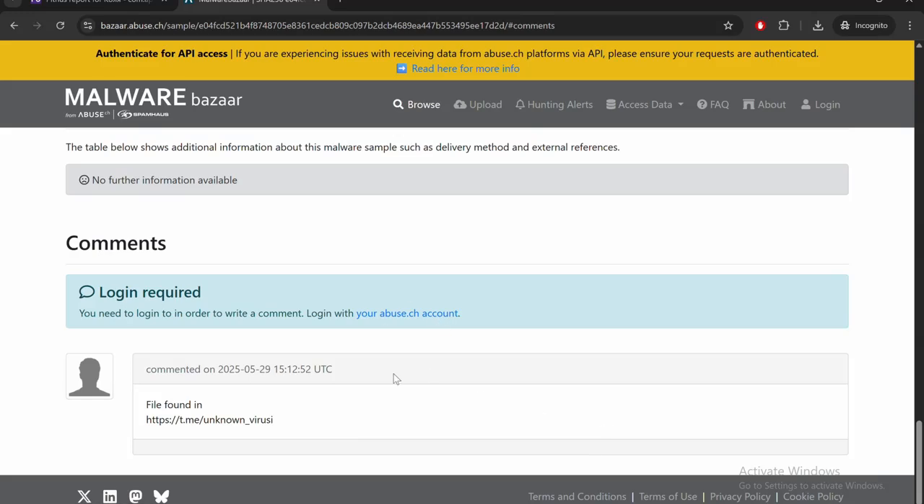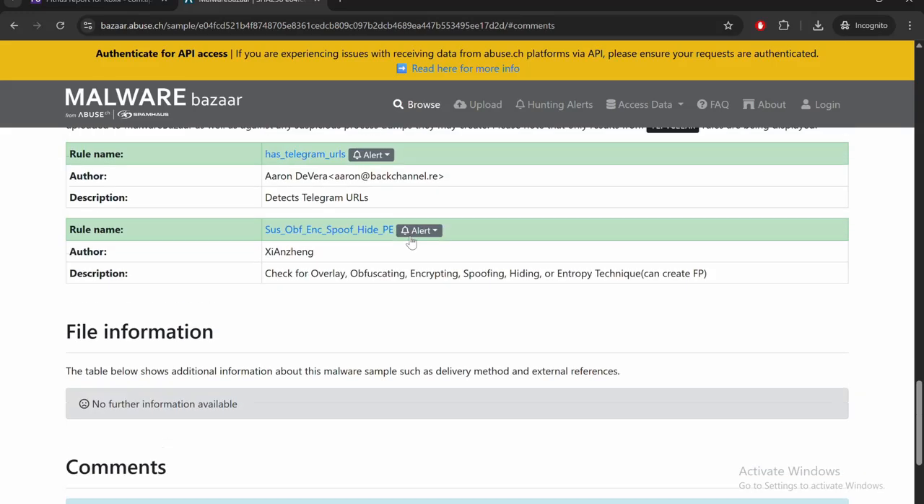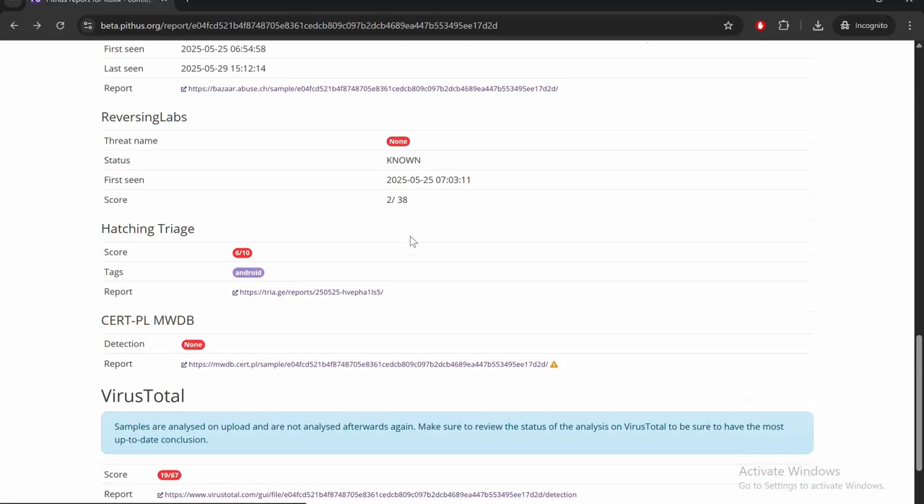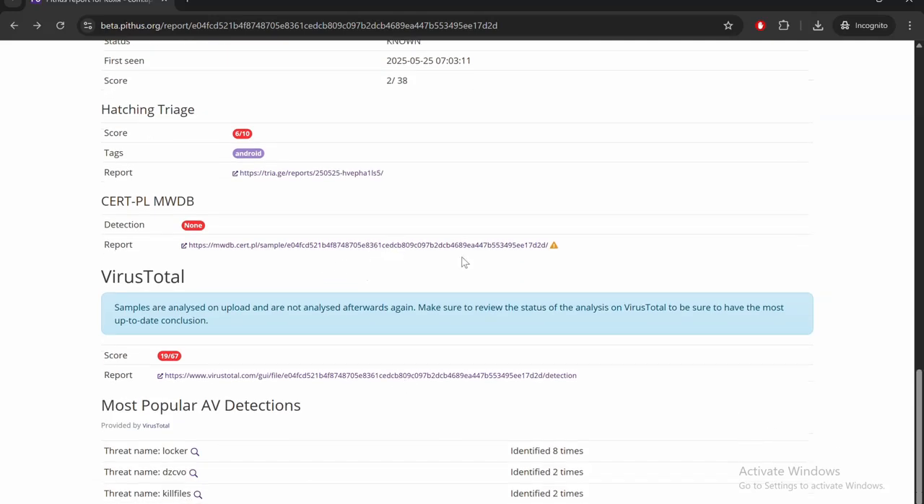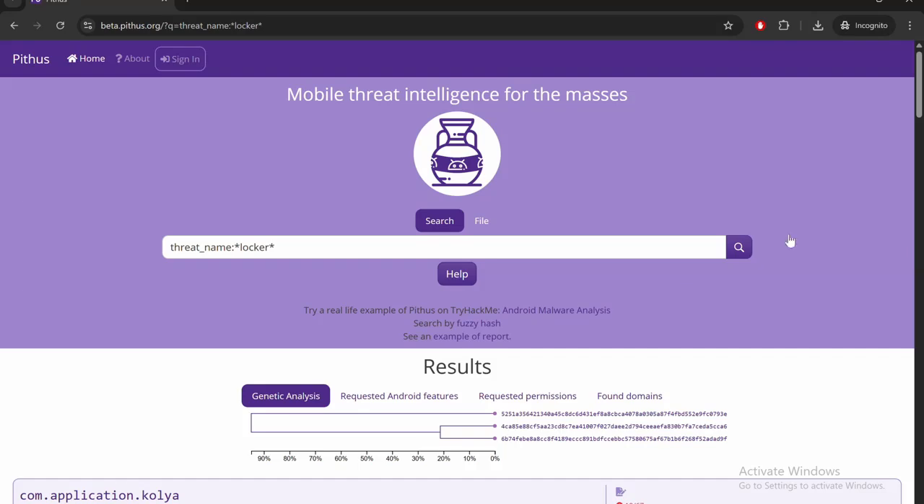and find the comments. Yeah, and you can find other stuff actually for hashing, triage, and the malware database in VirusTotal. So one of the great features in Pithus is you can try to find the similarity of the sample by the threat name. That's something MobSF doesn't have. Okay, so for example, trying to search for find similars, that's a query.